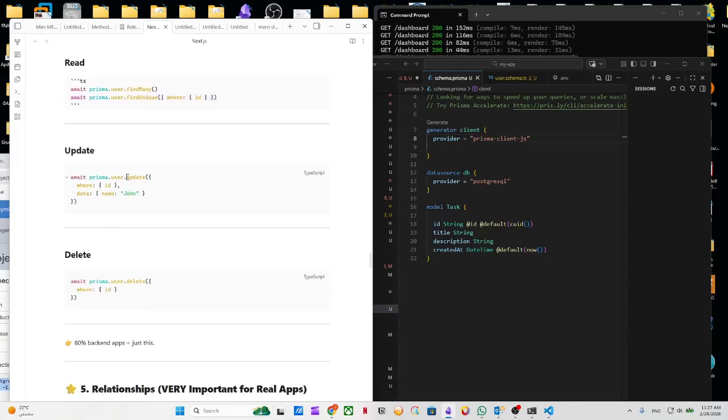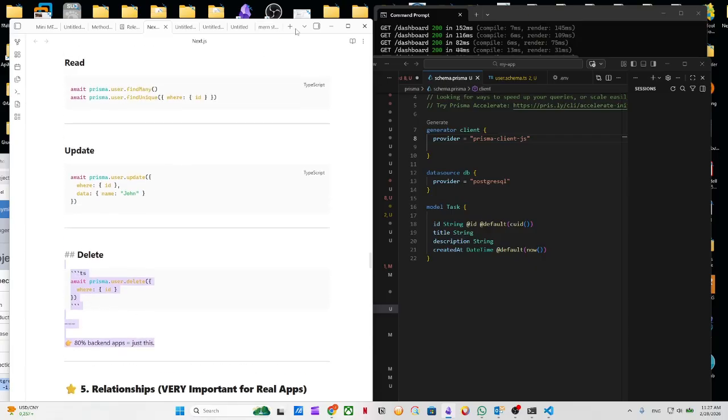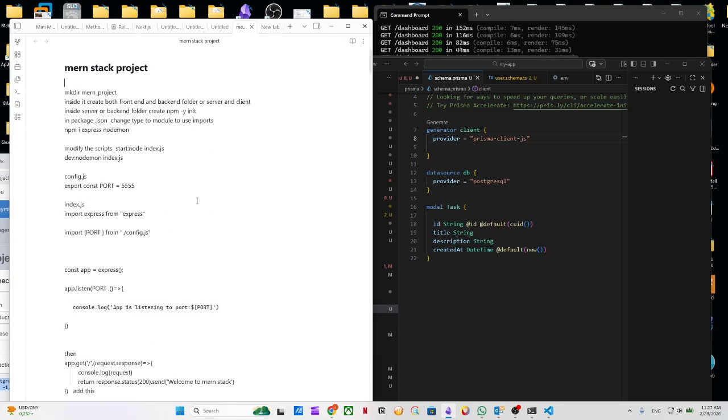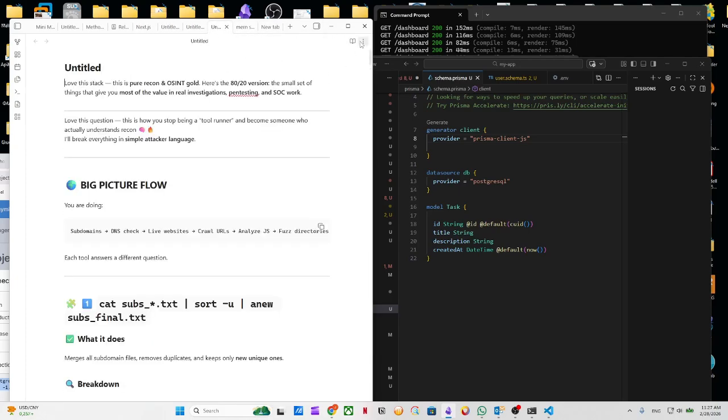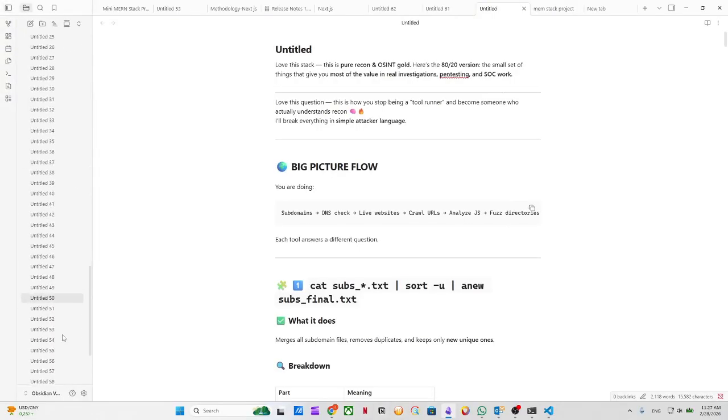To update, you can use update, but you have to specify the ID, which record you want to update. You put the ID, and then data name equals John. Delete is the same idea, where ID, you just need the ID. This is 80% of backend, just this. So yeah, basically that's about most of the things that we need to know.